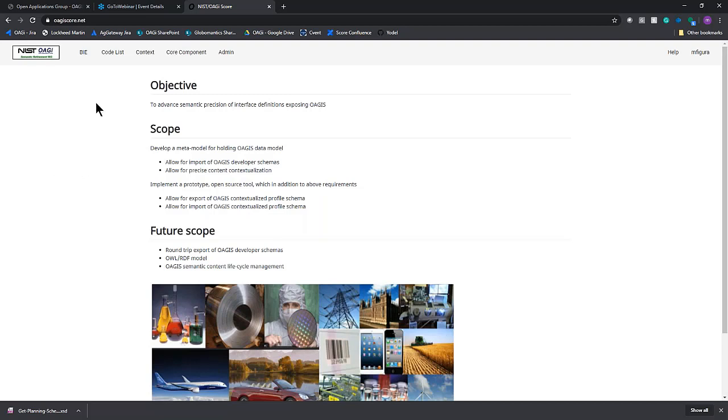And for our members, we ship this version of SCORE with OAGIS 10.6. And so becoming a member gets you the real incentive to use SCORE and get involved in how it works, etc. So I'm going to create a BIE.